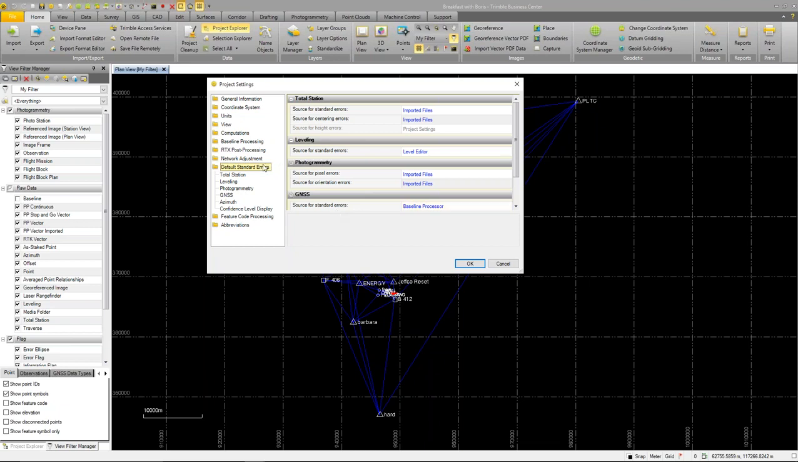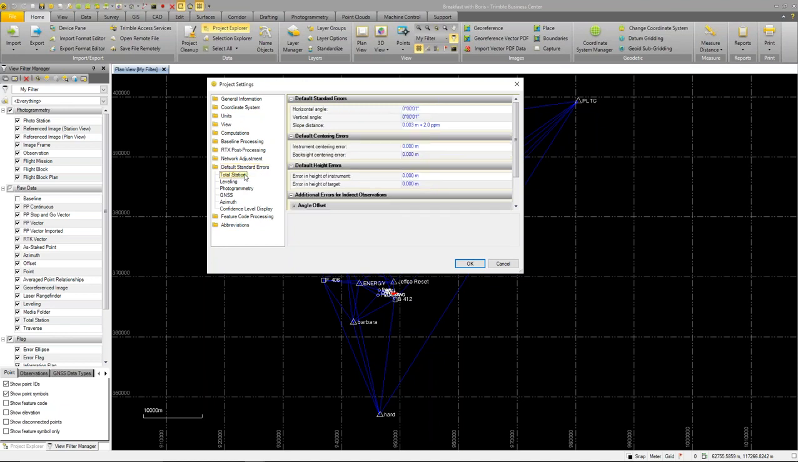All right. So the next section I wanted to cover in this project settings are the default standard errors. This is a place where you can, and I'll show them to you, and then I'll go back to the screen I'm on right now. This is the place where you can hand enter error estimates for total station, for example, for your horizontal angle, vertical angle, slope distance, etc. And you can also enter in centering errors and height errors.